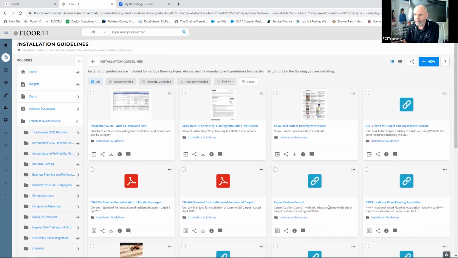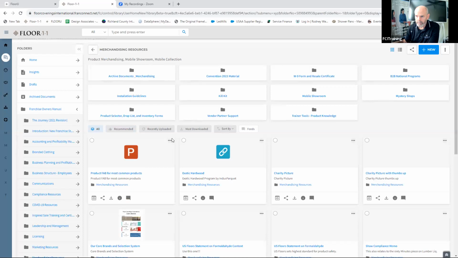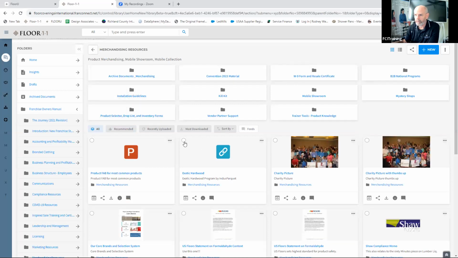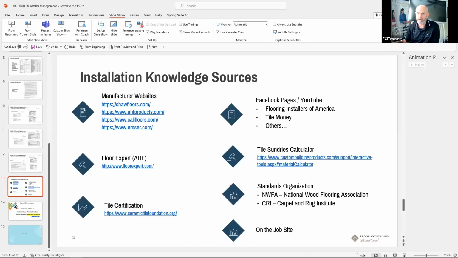So there's a lot of information out here. Again, this is under the merchandising tab. So if I go into the franchise owner's manual and I go to merchandising, you'll see it in merchandising resources under the installation guidelines. That's the one thing: it's not under production because it truly is part of the merchandising section. But those installation guidelines are loaded there for you. Or go to the national bodies themselves and get the most current version of the standards.